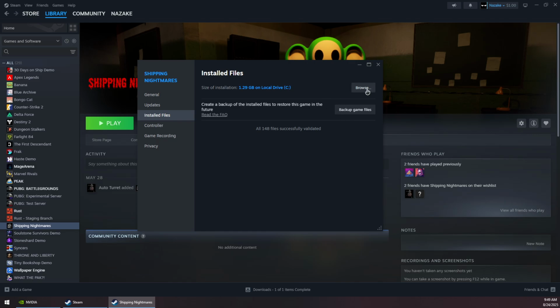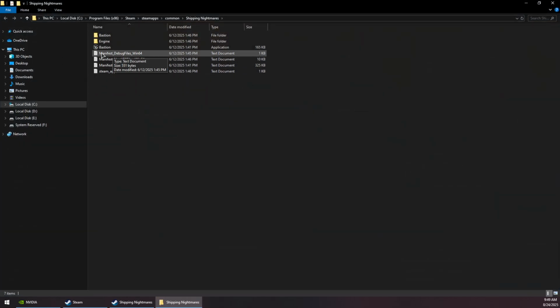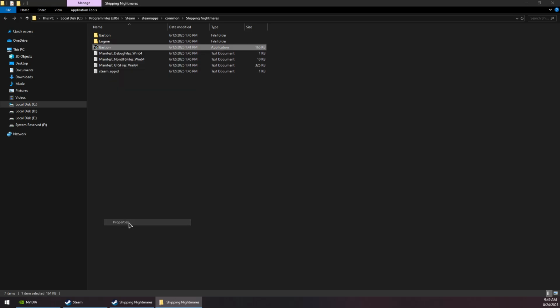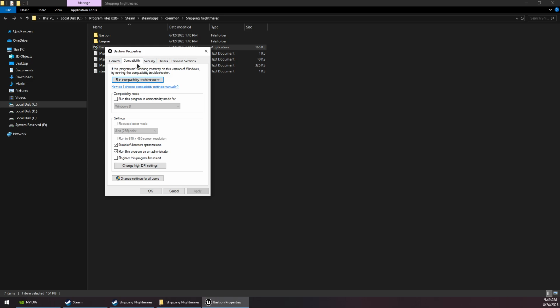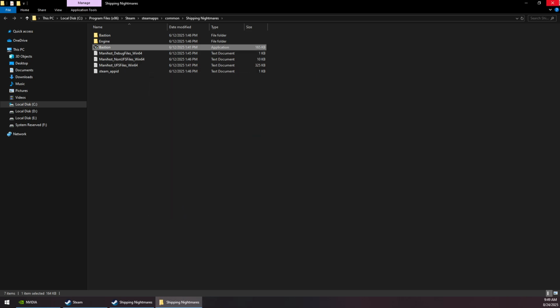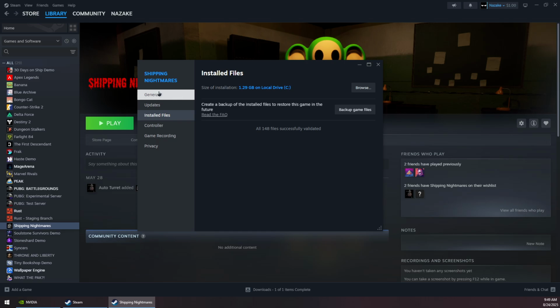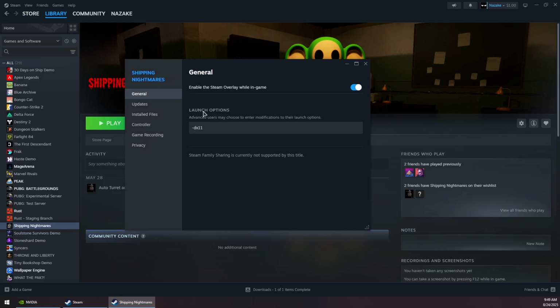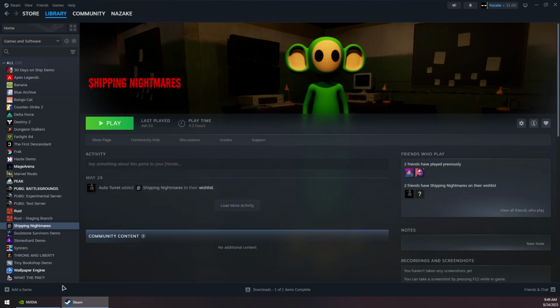Now once this is done, you want to click on the browse button and then find the game exe file in this folder. Click on the properties and then go to the compatibility tab and check both of these options right here. Click on apply and OK. Now you want to go to the general tab, and under launch options you want to type -dx11 like this, and then you can close this window.